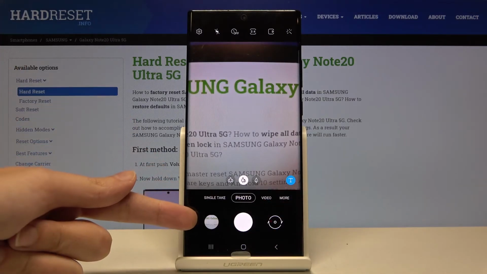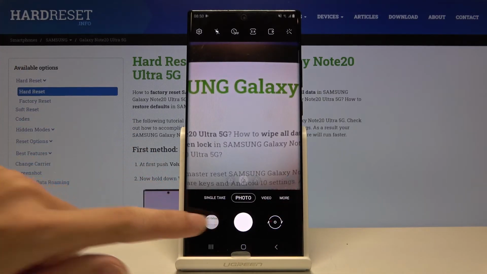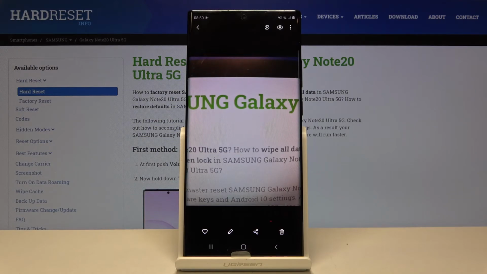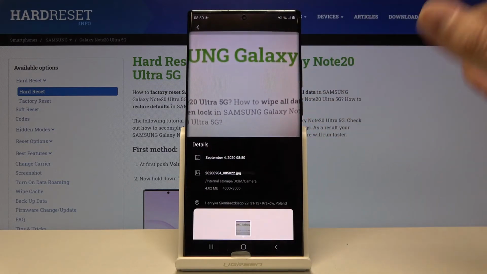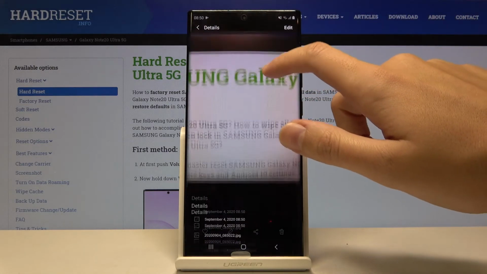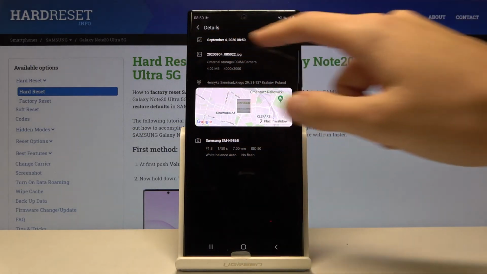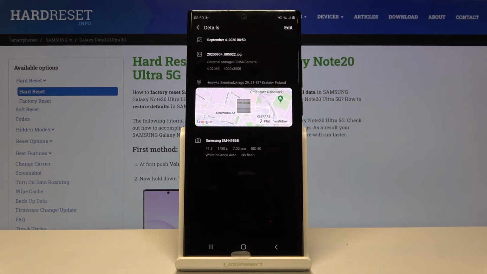Now let's move here to the left corner at the bottom. When we tap on this we can open the gallery, so this is our picture, and to check its location we have to just simply slide a little bit up. And here we have the details, as you can see, with the location with map and the full address, so greetings from Kraków, Poland. This is how it works.